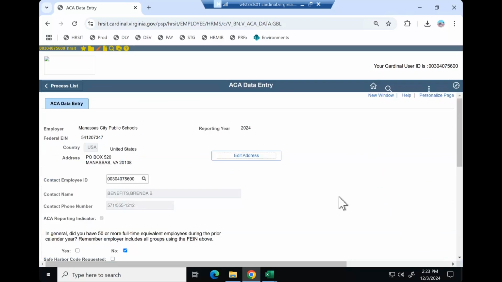Now this is the page that you need to complete by Friday, December 27th. That is crucial to ensure that your employees get their forms printed in a timely fashion. If they are not certified when the file is created of the forms that need to be printed, they will not be included in that file. So let's take a look.